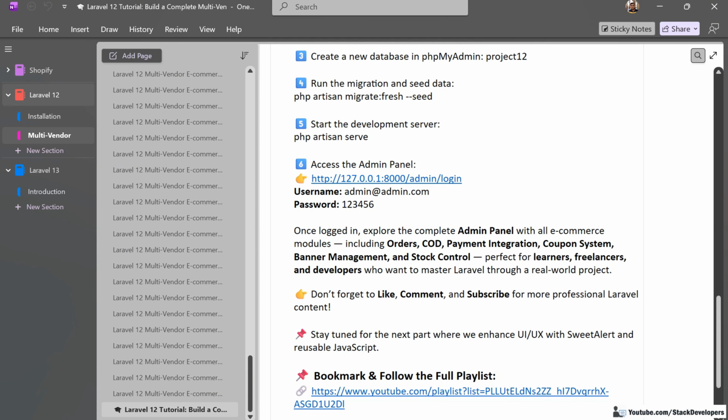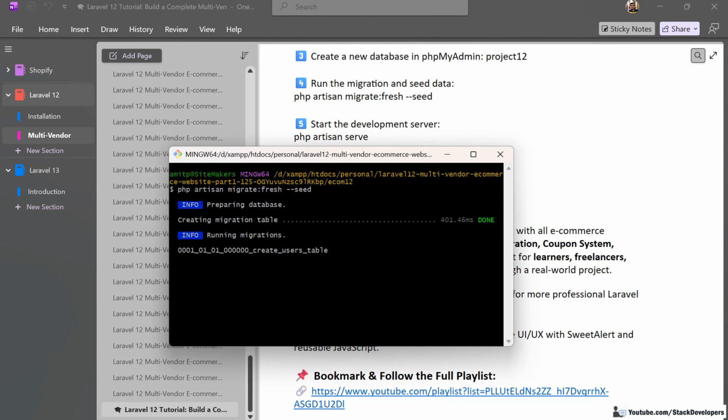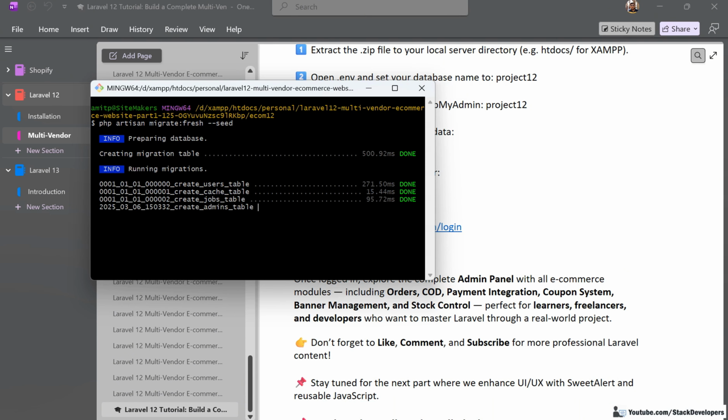After that, once it has been done, then we are going to run the php artisan serve command to check if our project is running or not. And after that, we are going to log in to the admin panel as well, with admin@admin.com as the username and 123456 as the password. So let's check. Yes, it is running.